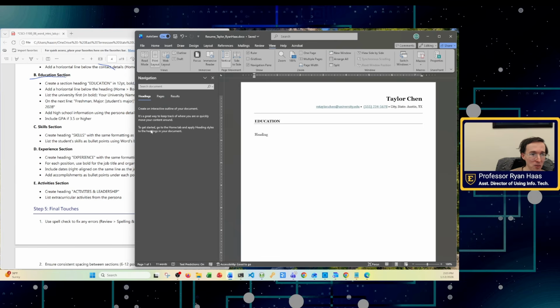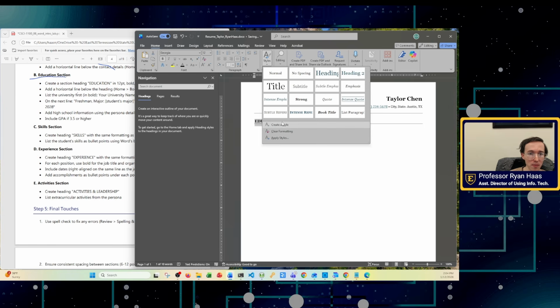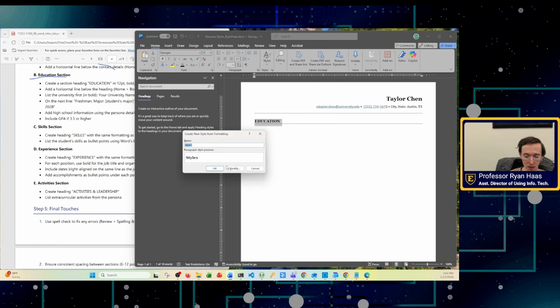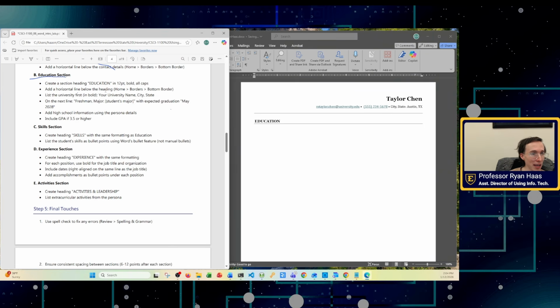I click headings here. Look at this. There's no navigation. But watch what happens when I go to the styles group here. Set this to heading 1 style. See how that shows up here? And so you can create page navigation by using that. I'm going to create my own style that I can reuse for, let's call this resume section heading. Okay. So now I'll get to reuse that when I create the skills and so on. Let's go ahead and finish this out.